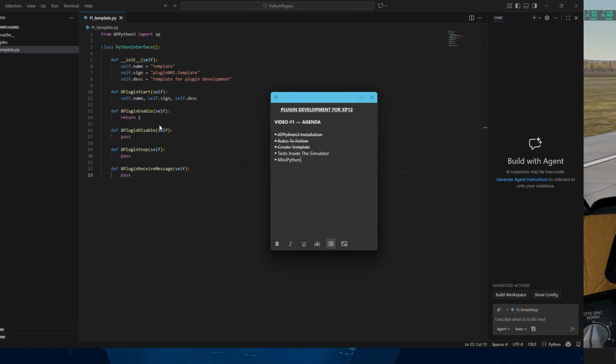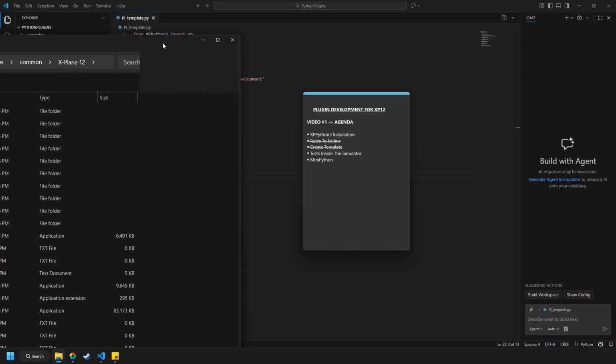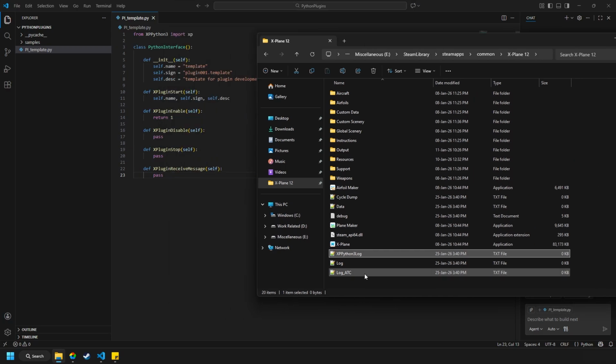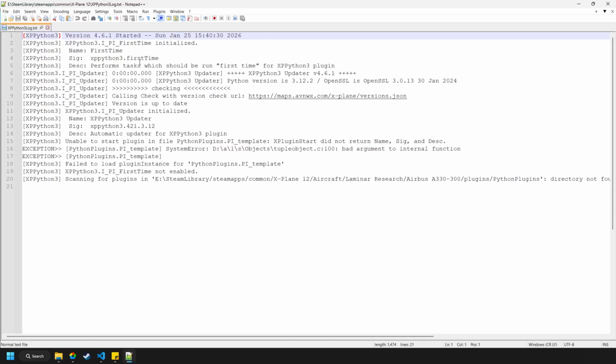For that, there is this file called XPPython3 log. It's a txt file where all the standard output of the Python plugin that we have created is logged. For example, the print statements that you add in your plugin, the errors that are there in your plugin, all of those are logged in this file. So if I open it right now, you will see that some text has been added in the file, and what we are looking for is the name of our plugin file.